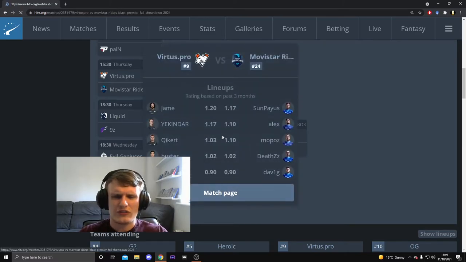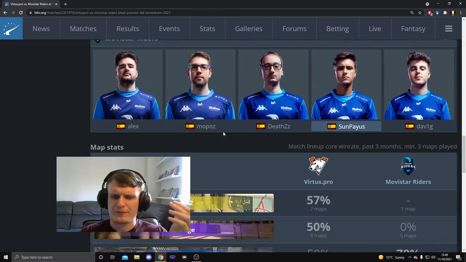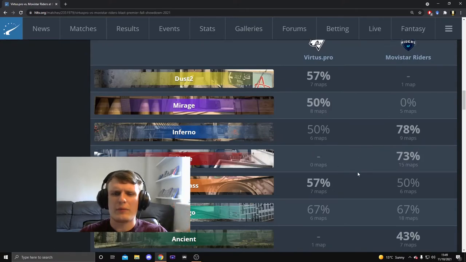And if we actually, let's just go and have a look at the map page. Virtus.Pro's map pool is looking abysmal. They don't play Nuke. They don't really play Ancient. They've got mediocre win rates on all the maps that they do play. Vertigo, as we said, is their highest win rate, but they most recently lost it 16-1 to Entropic. So how confident are they going to be feeling on that map?